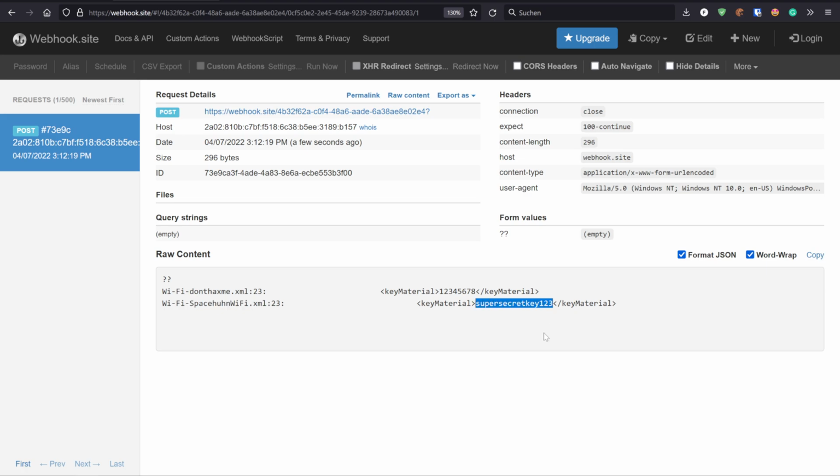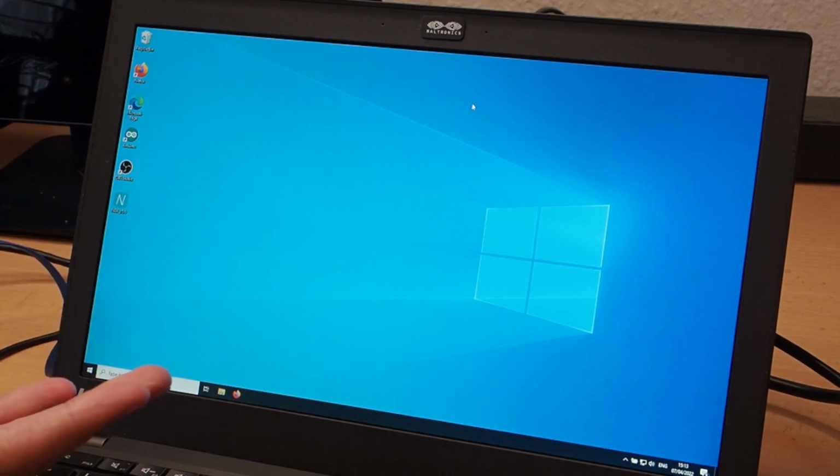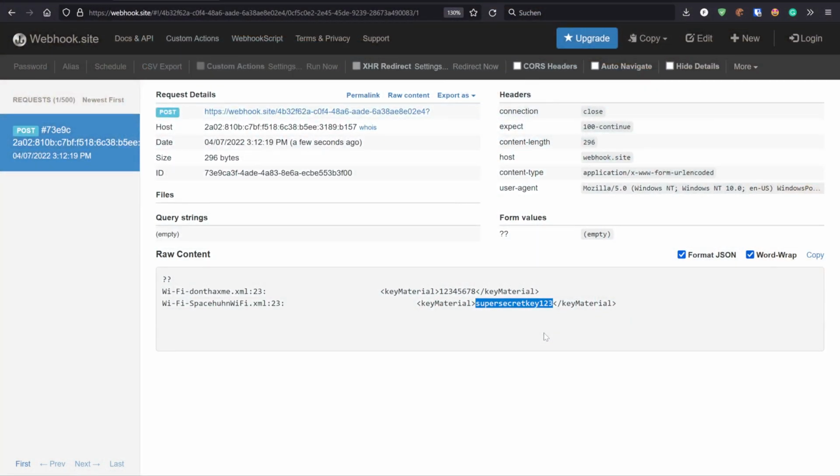So as you can see, you can easily steal the clear text Wi-Fi passwords from a computer. And that in a couple of seconds, just by plugging in a bad USB. Now, of course, the computer has to be unlocked, like all bad USB attacks. But yeah, isn't that cool? I really like this attack because it's so easy. And I didn't know about this webhook.site before, but I think it's really, really convenient for this purpose.